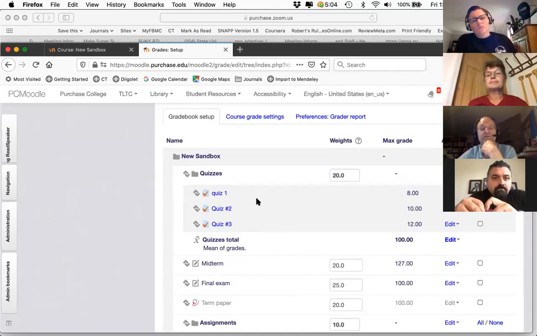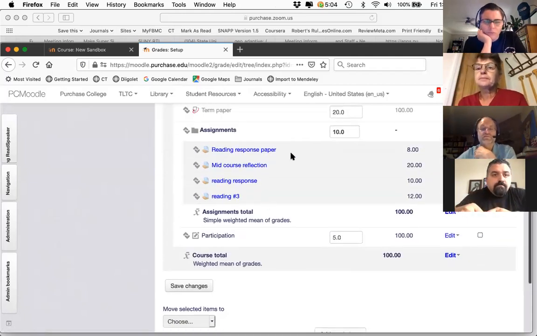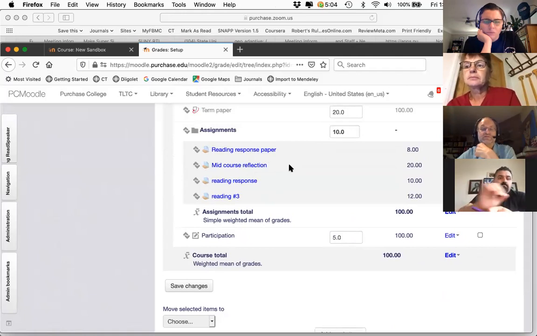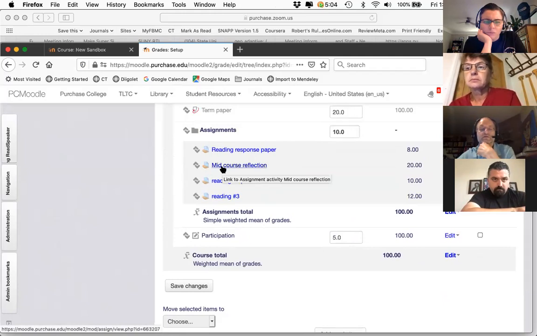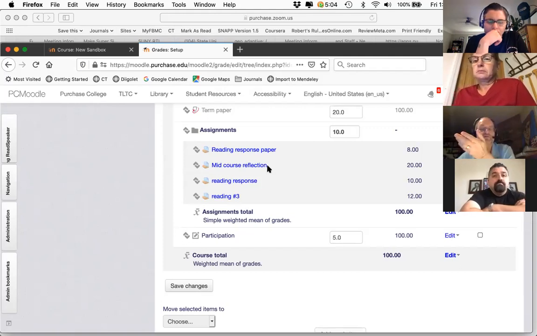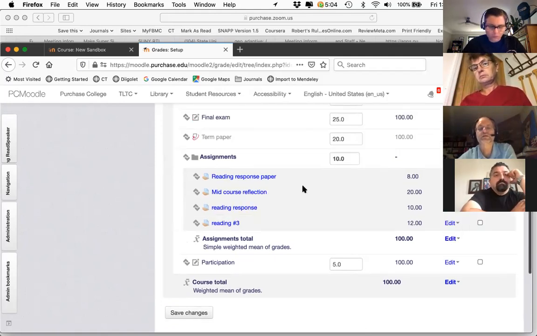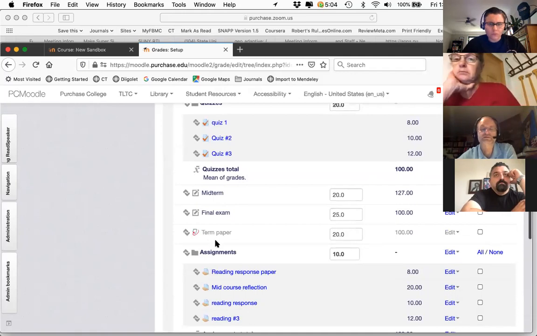So maybe you allow students to do one of three different assignments for the mid-course reflection. So you could have a category in here that was mid-course reflection, and then set that category to choose the highest grade. Students don't have to do all three items that are in that subcategory. They do one, but if they happen to do two of them, they get whatever the highest grade is. So, and again, that's one of the options. So you can set up items and categories.